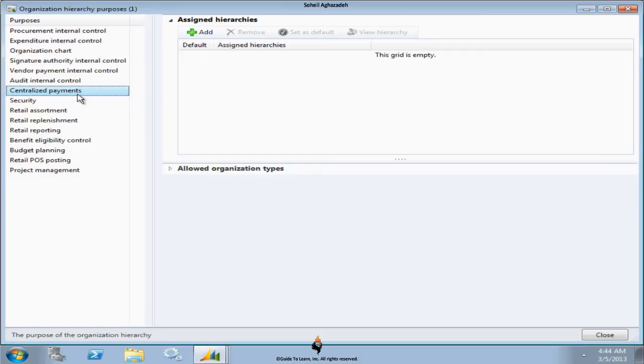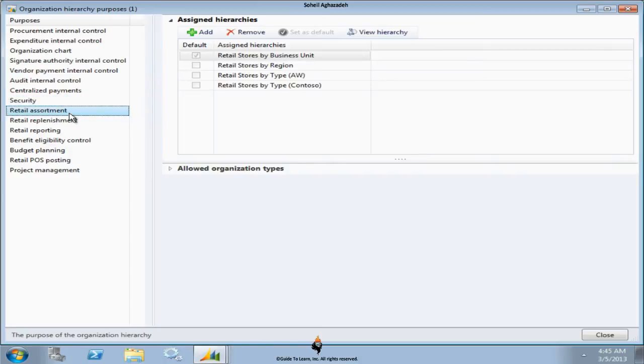So centralized payment tells you exactly you must have at least one hierarchy in order to be able to pay for other legal entities. There is one hierarchy for security, of course, if you wanted to have policies for security. And then retail introduced so many other policies for you, like assortment, what a specific product can be sold where. Like, let's say you have heard on perhaps commercials, this product is only available online, not in a store. So these are assortment examples.